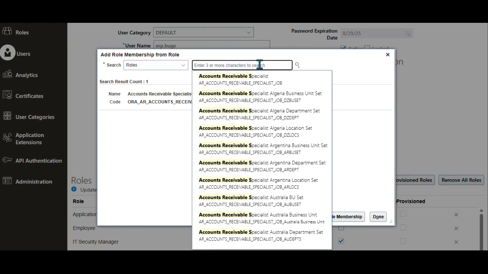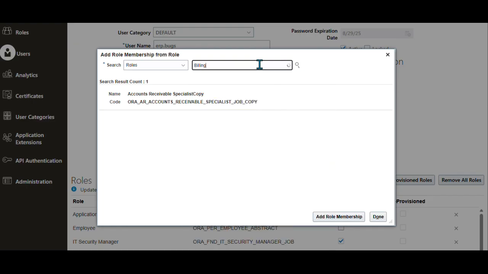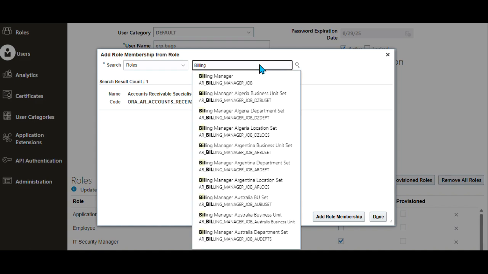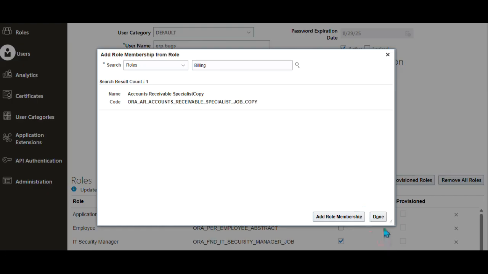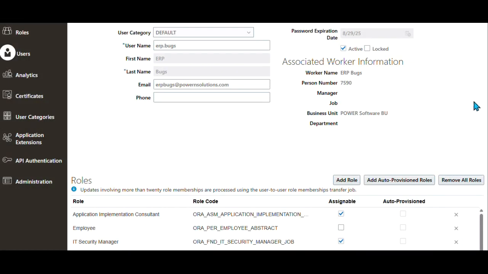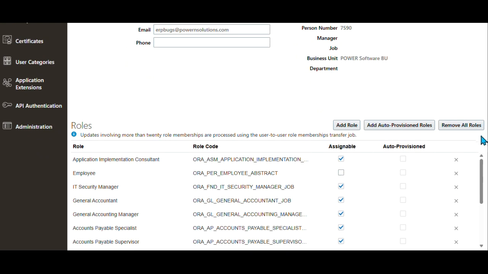Then if we need to assign, say, billing manager, all those roles are available. So based on the requirement, we can add those roles. So once these roles are assigned, just click on done. Now if you scroll down, all the roles are associated to the user or assigned to the user.